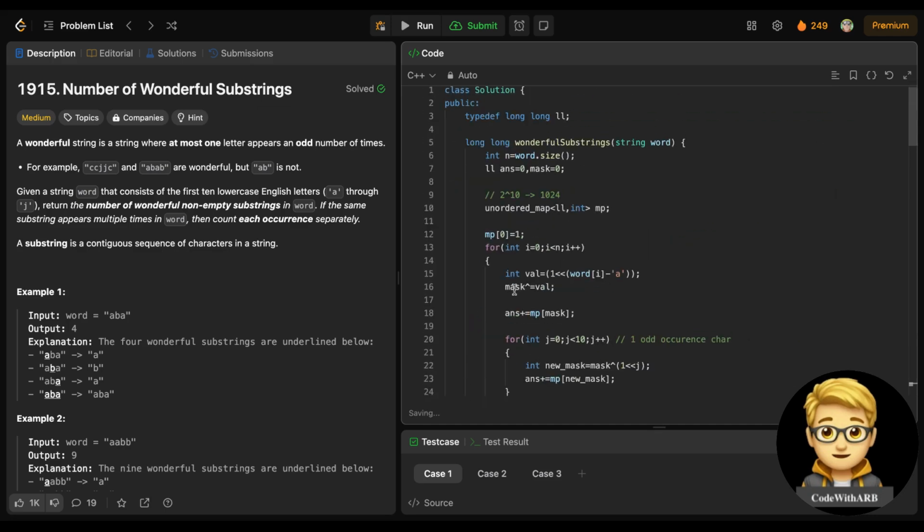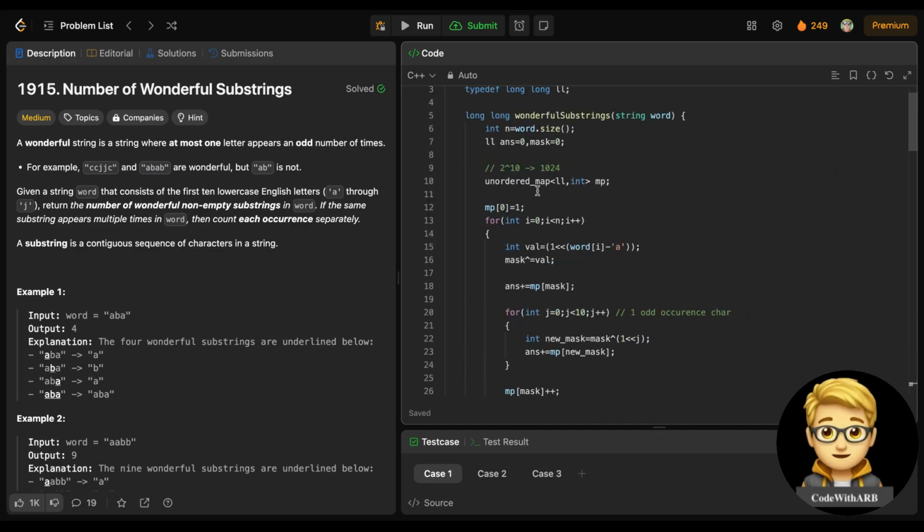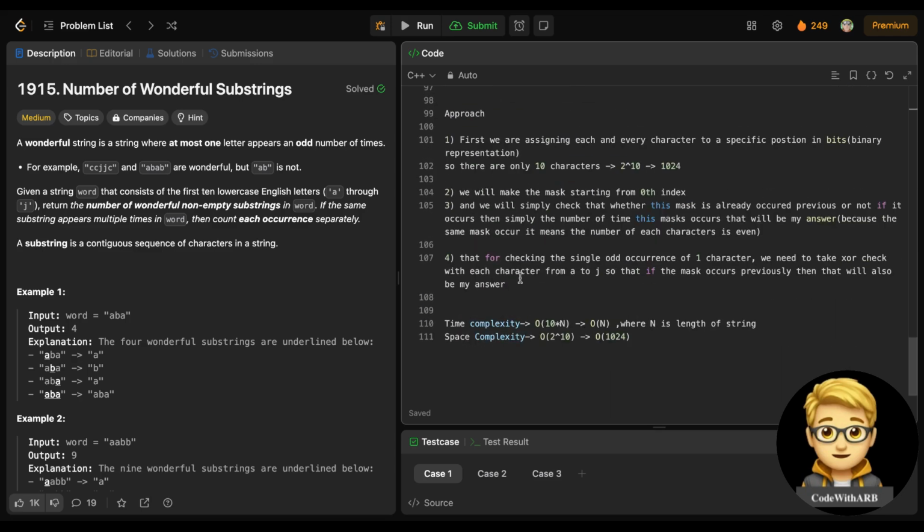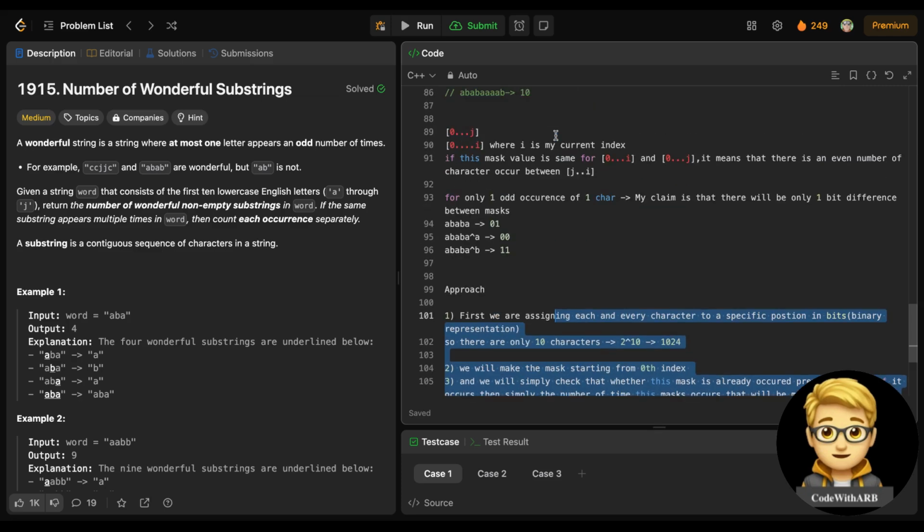And for the space complexity, the number of unique keys possible is 2 to the power 10, because the total number of combinations of every bit from 0 to 10 will be 2 to the power 10, which is 1024. So at most 1024 unique keys will be in the map. So that can be the space complexity in the worst case. So this is how we will solve this problem.